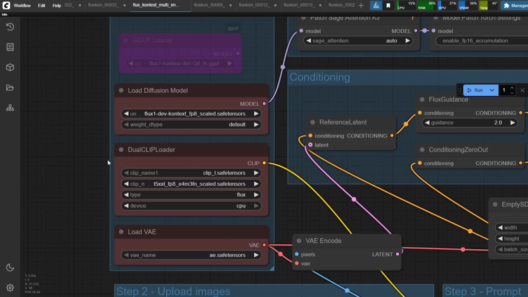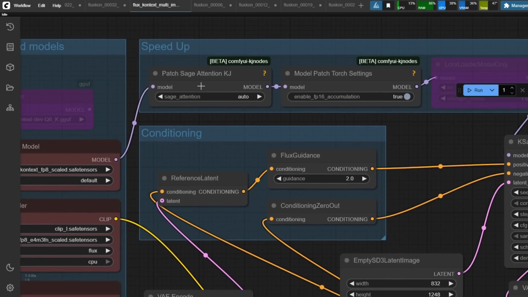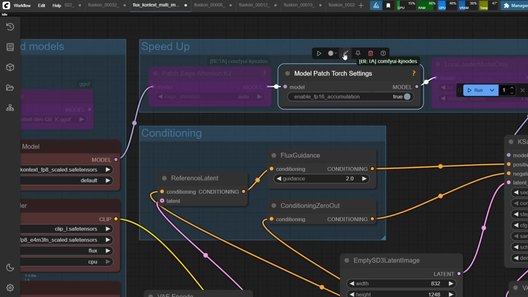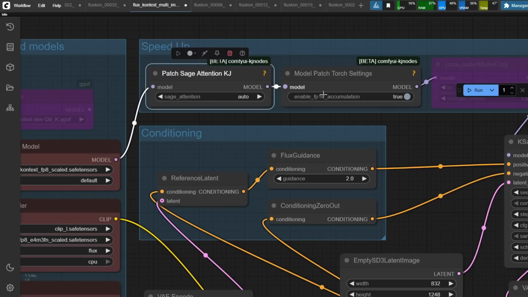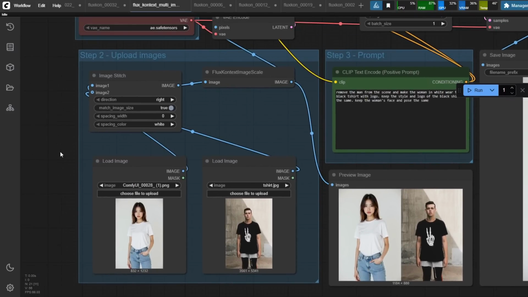Then down below, we still have the same dual clip loader and the load VAE. Up at the top, it's pretty similar. I still have the speedups that are here, but if you don't have them, you can go ahead and disable them like last time, but I'll keep these ones enabled. Now we move down to the image loader. I've kept this workflow pretty basic, so it's just two images that are being loaded. Load image 1, load image 2.